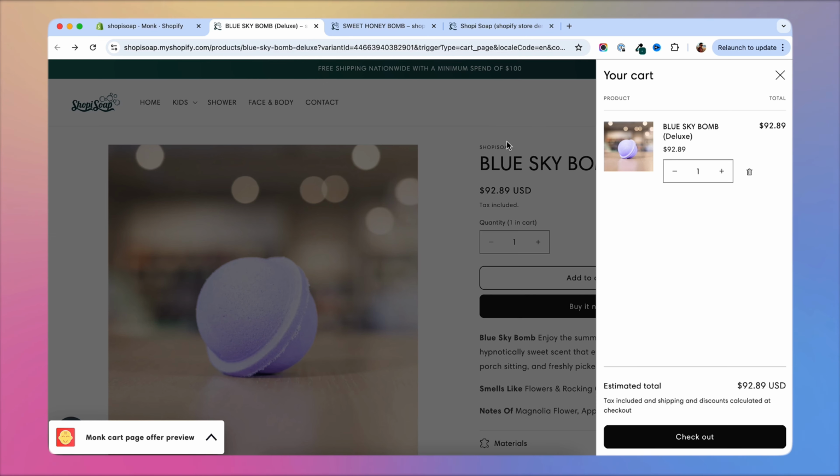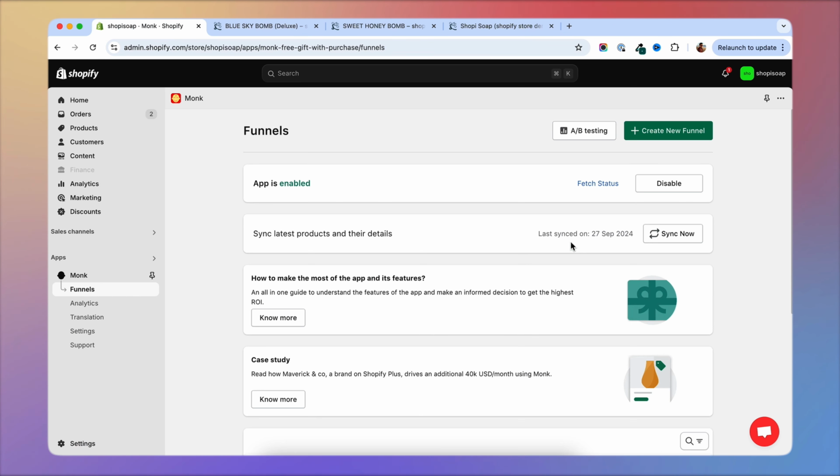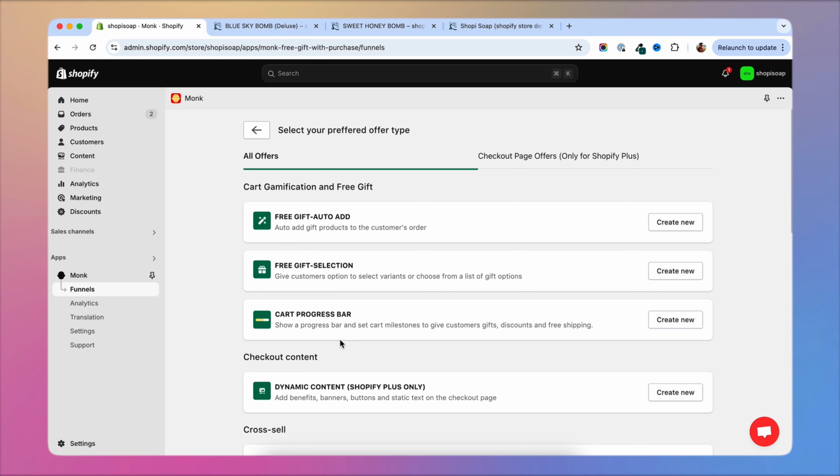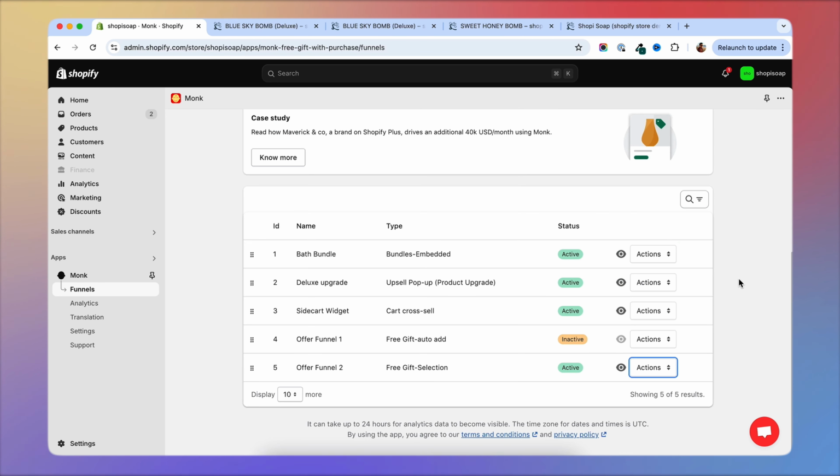And luckily the Monk app has this option. If you go to the dashboard and create new funnel, you will be able to add a progress bar to your side cart, and let the customer know that if they add more items to their cart, they will get that free gift. Now let's go and create a progress bar, but first let me disable this funnel right here.